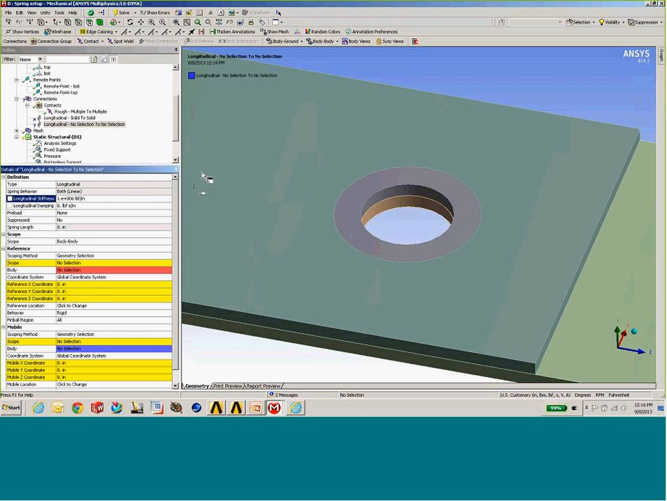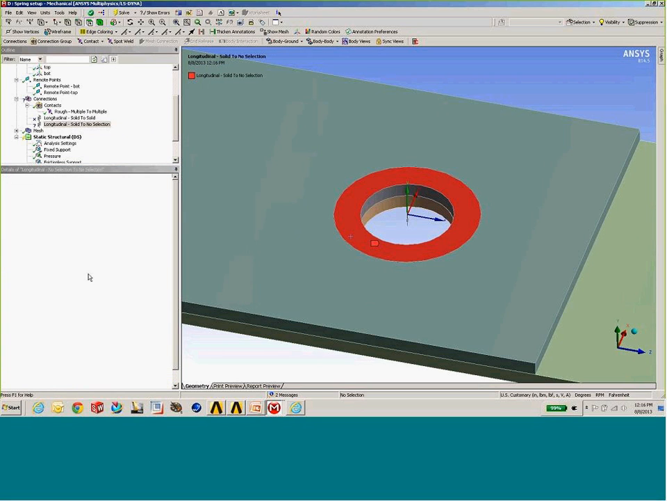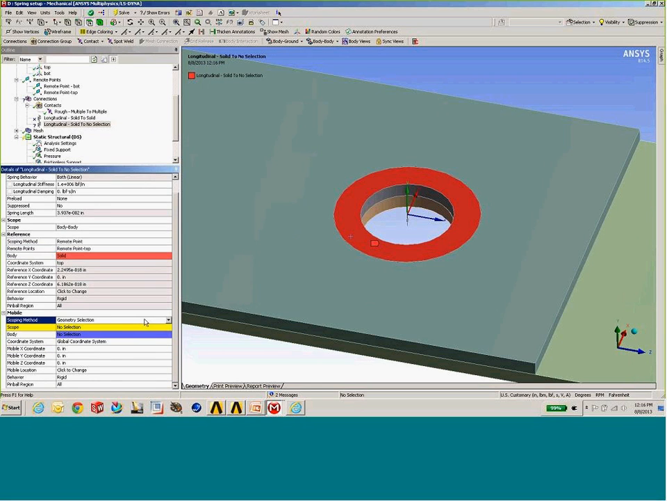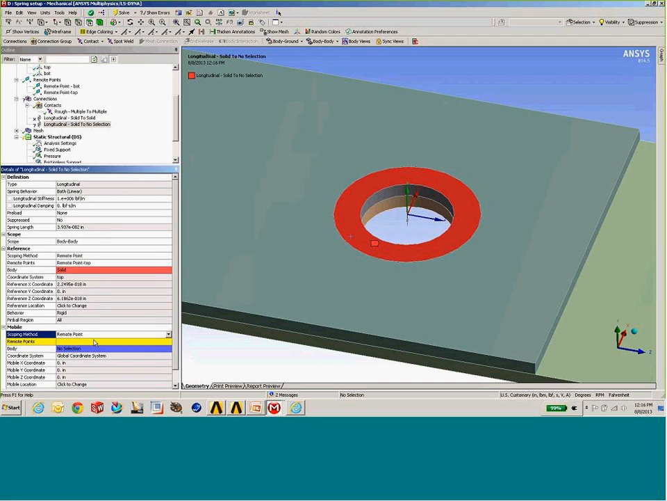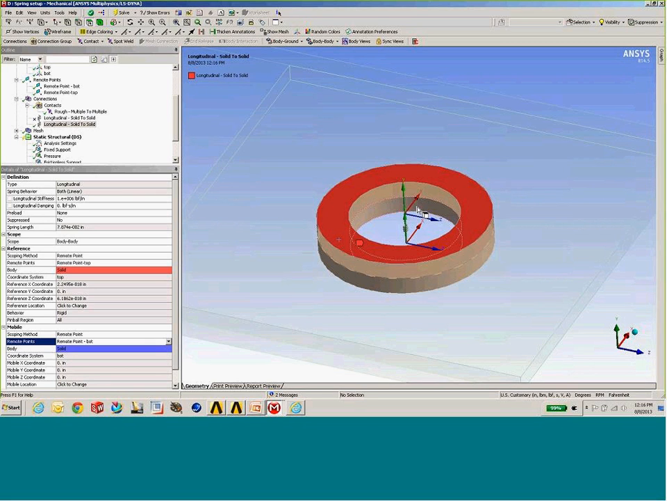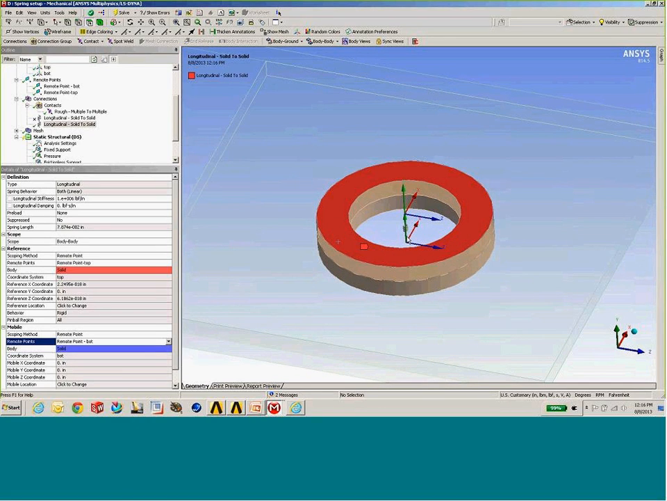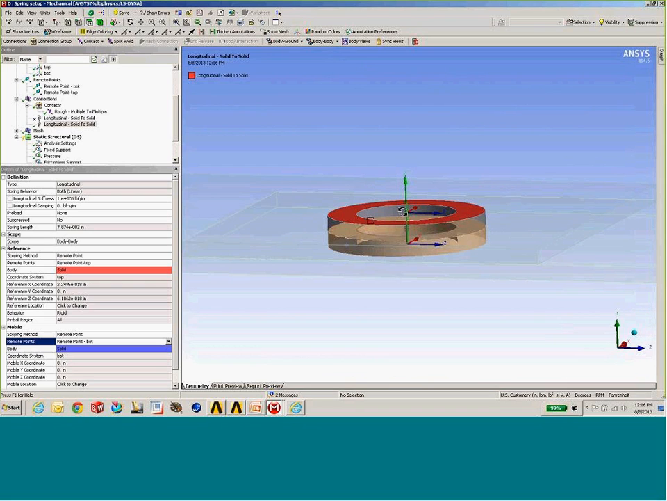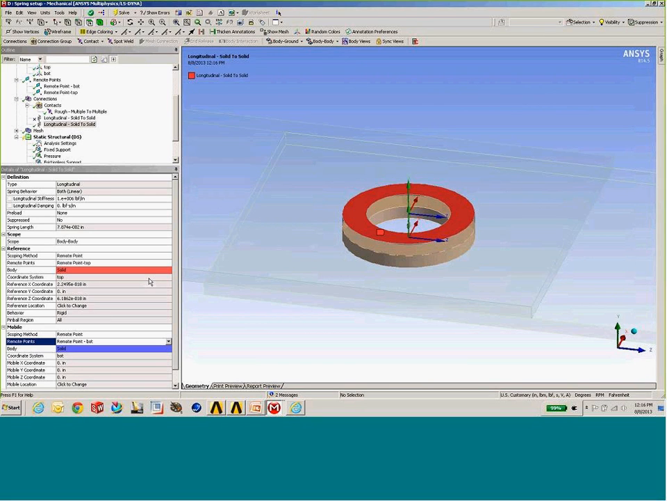Okay? And then rather than scoping to geometry, we will pull this menu down and scope to a remote point, and then we'll just pick the remote points from our list. So there's my remote point on the top. Scroll down, do the same thing over here, remote point, bottom. So we can see represented in here the reference coordinate systems of the remote points, as well as the spring position and orientation for the model. Again, pretty easy to set up and use.